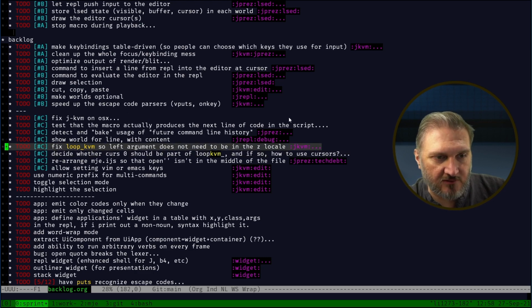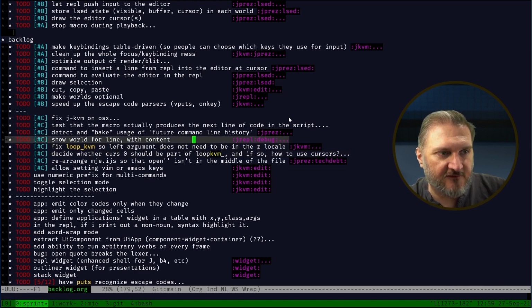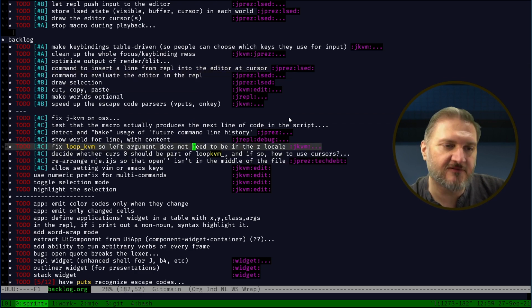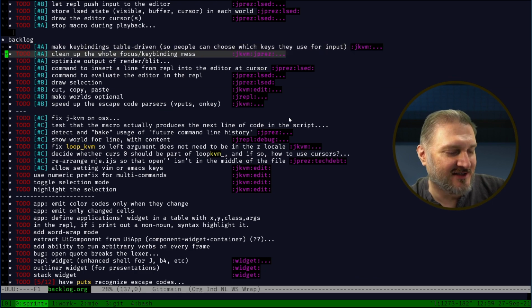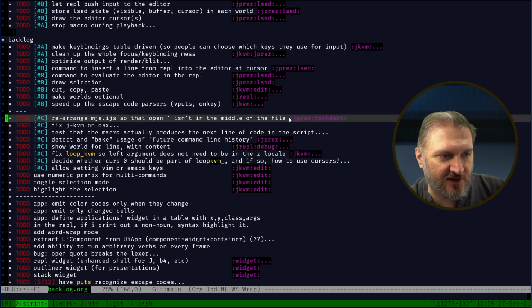Fix loop KVM so that we don't, the left argument, yeah, that's low priority. There's stuff with namespaces going on, but I think fixing the key binding stuff, like those namespaces, or the left argument does not need in the Z lookout. I think once the right argument becomes the name of a namespace, I'll be able to clean the left side argument up much more. Rearrange NJE so that open, yeah, that's the technical debt thing. I'm gonna move that to the top of the non-important backlog.